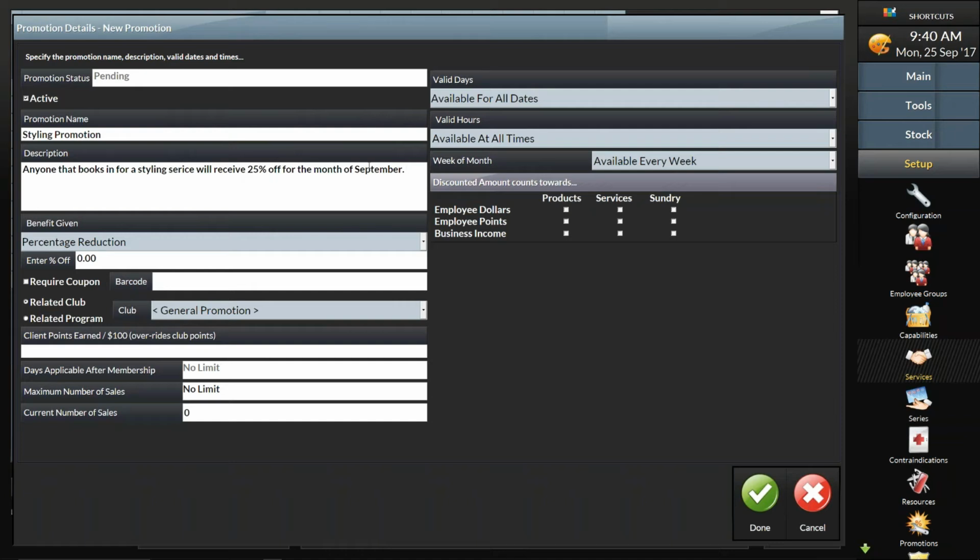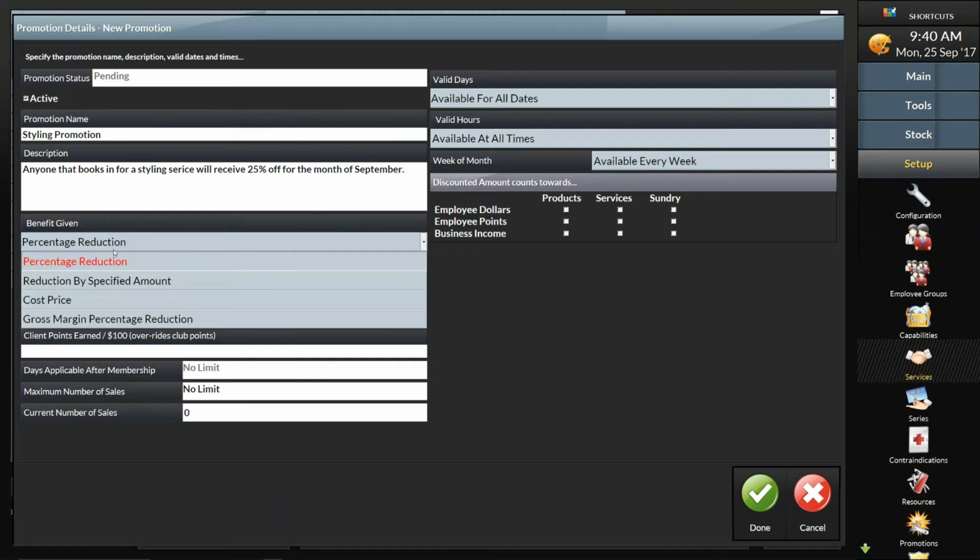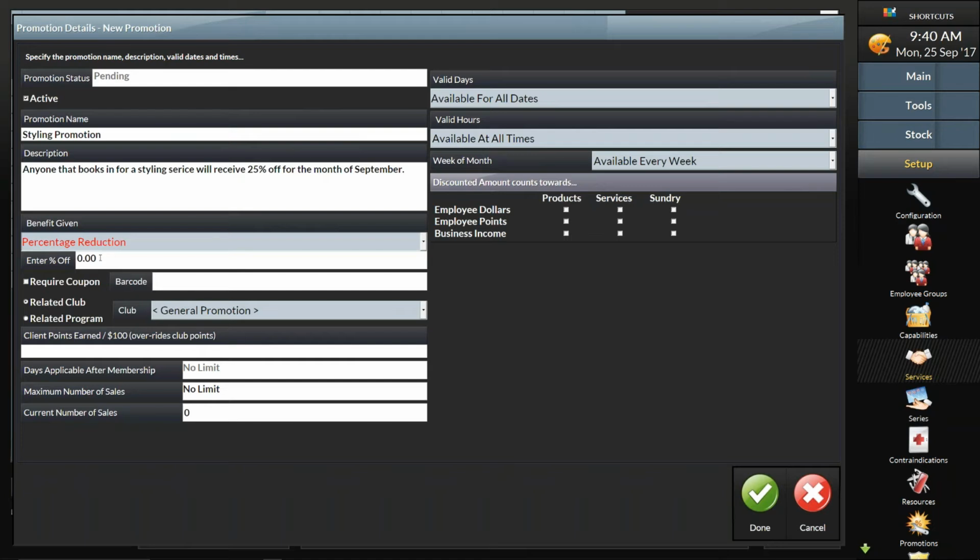So pop your description in, and then you need to set the benefit given. So is it a percentage reduction or is it reduced by a specified amount? Do you want to sell it at cost price, or is there a gross margin percentage reduction as well as another option? But my description explains that I'm going to give 25% off, so mine's a percentage reduction, and I enter in 25 into that field there.